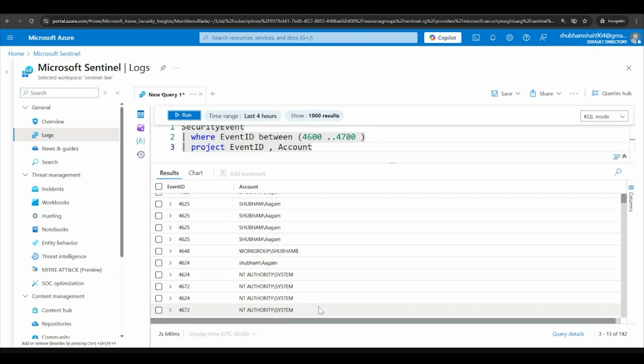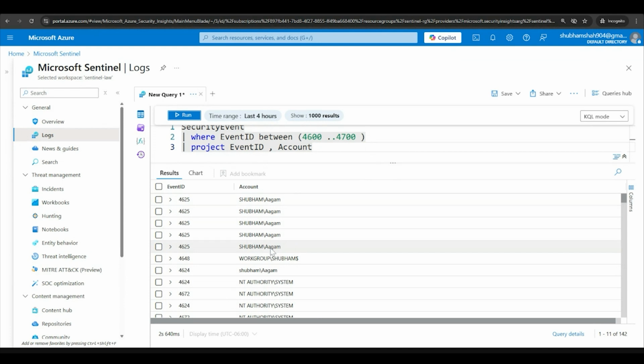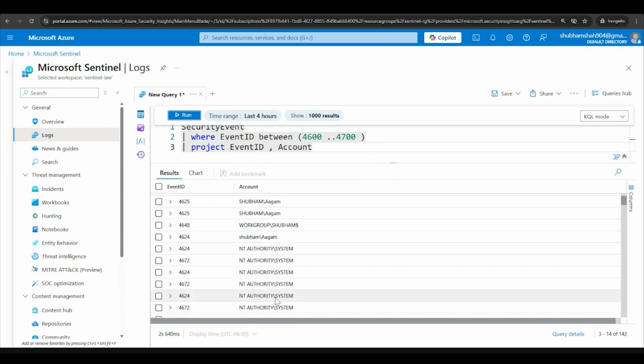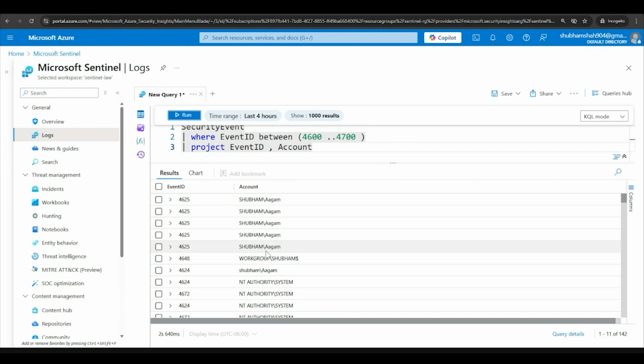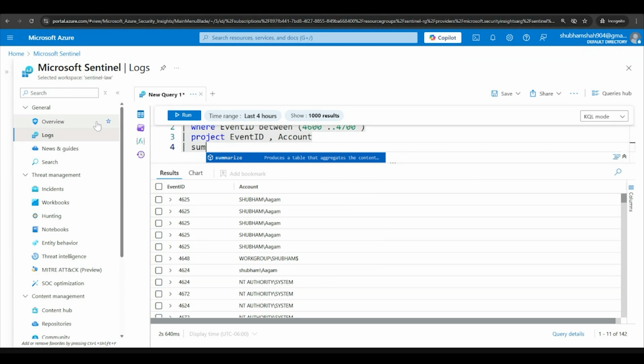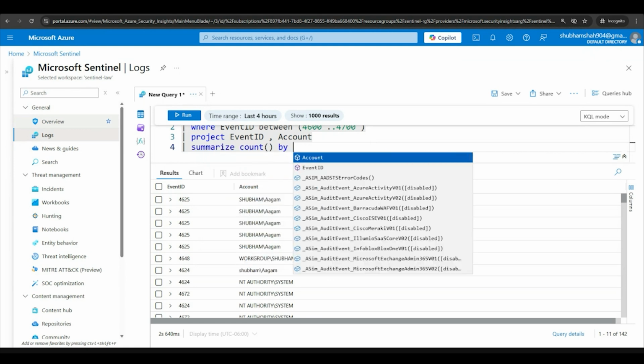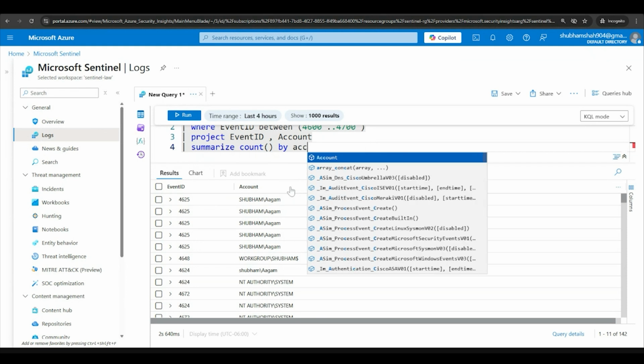Now I want to see the count. You see, there are 1, 2, 3, 4 similar. This is different, and again different. Okay, but there are multiple unique counts. So I want to summarize. I want to have a grouping. I can write summarize count of account.